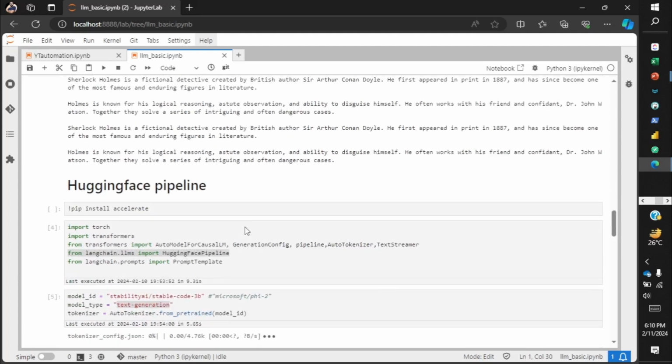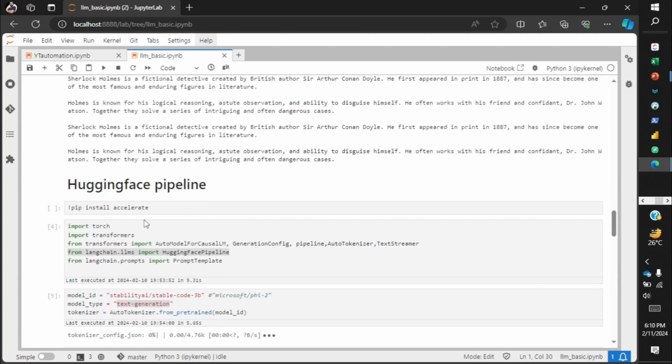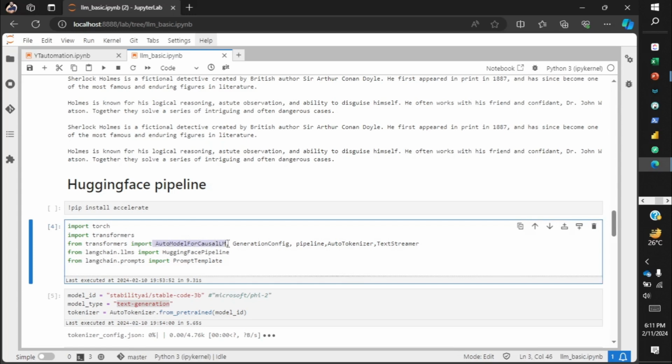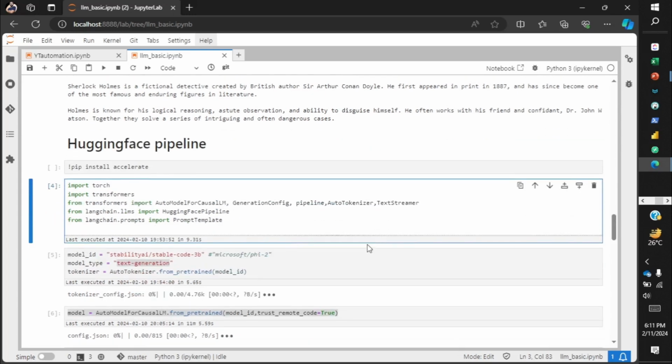The fourth one is Hugging Face pipeline. So in this case, there is no transformer, C transformer or Llama CPP. It is the fourth approach that I am showing you. So over here, I am using the AutoModelForCausalLM, GenerationConfig, pipeline, AutoTokenizer, and all these libraries, which are new apart from the previous ones.